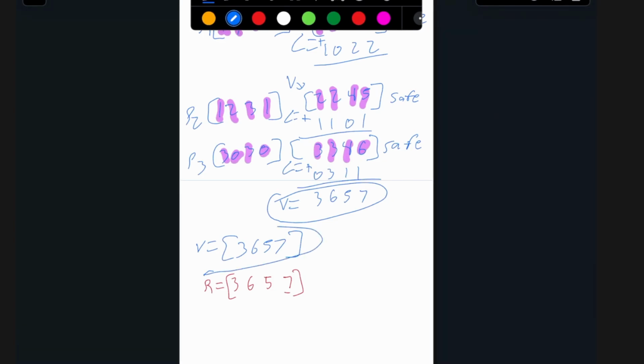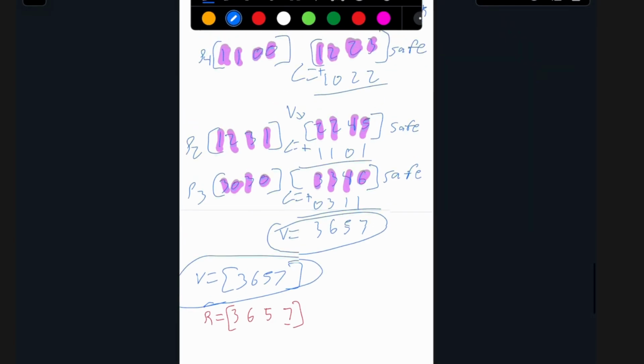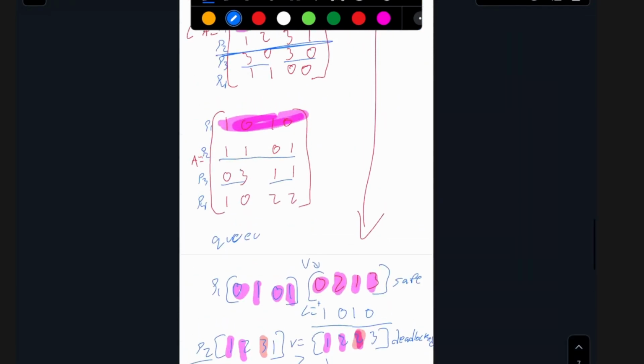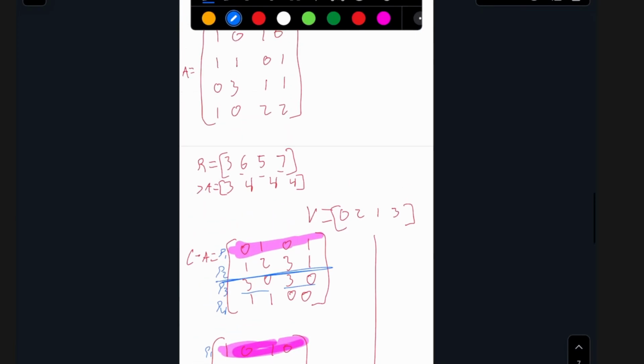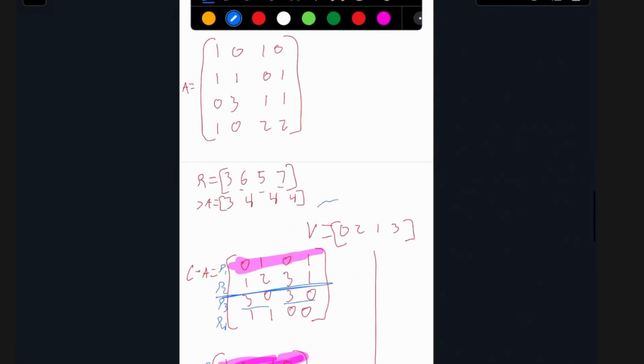This will be your final V. This is your initial V. Where is it? Right there. Right here. And this is your C minus A. I don't think he'll ask you for C minus A.